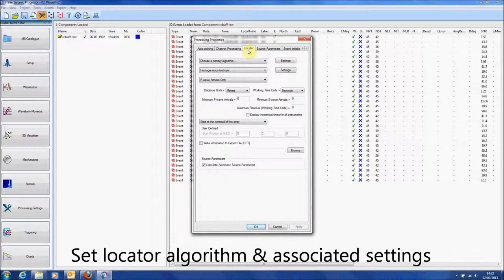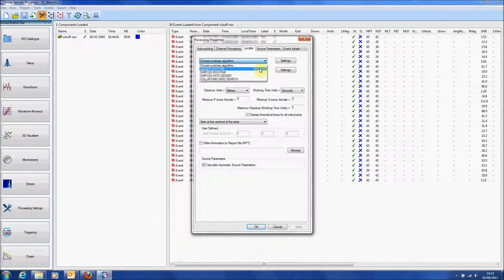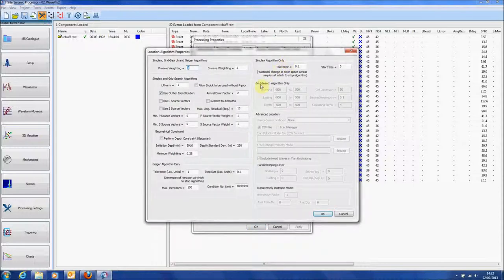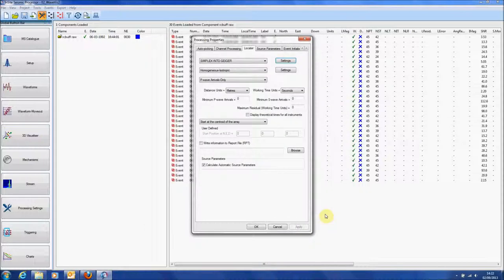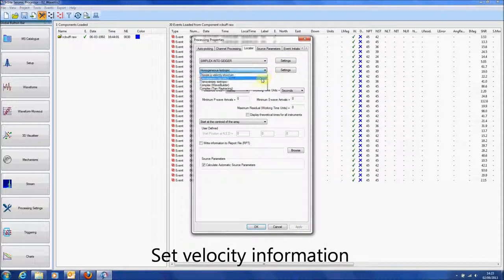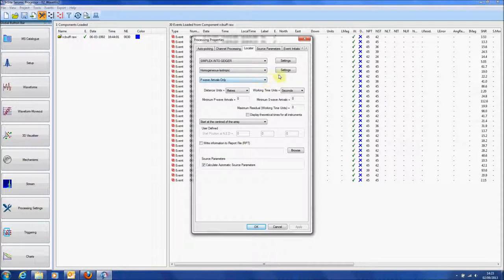Under the Locator tab, we can choose a primary algorithm from this menu. And pressing the Settings button opens a window in which further properties can be changed. A velocity structure is chosen from this drop-down menu. The settings of this can be altered from this menu.